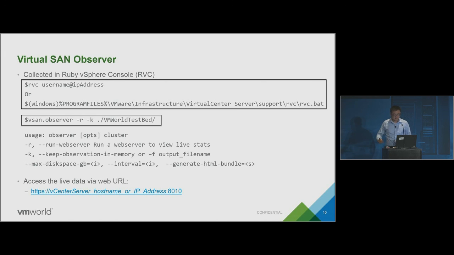By default, the vSAN Observer will collect the performance data every 60 seconds. So you can reduce that number to get more fine-grained performance statistics. But of course, the output file size will be very large. You can also increase that number to save disk space. Lastly, it also gives you the option to generate the HTML-based full offline bundle for you to use.